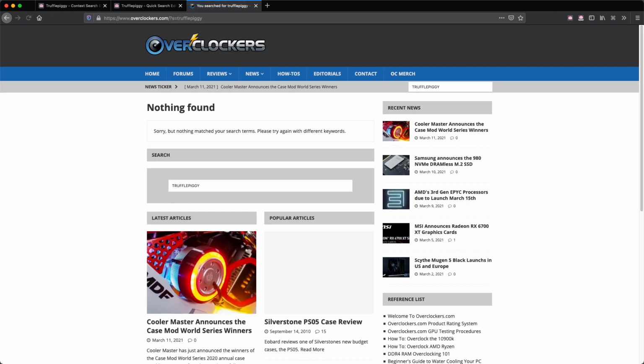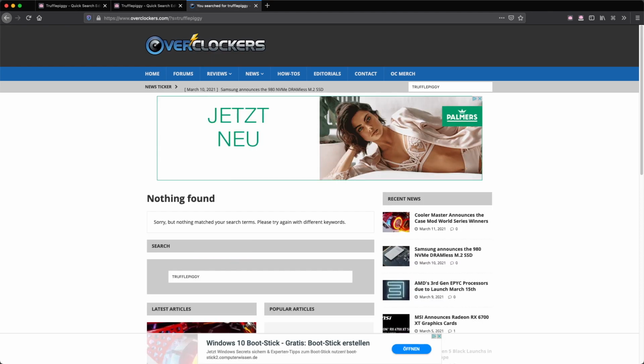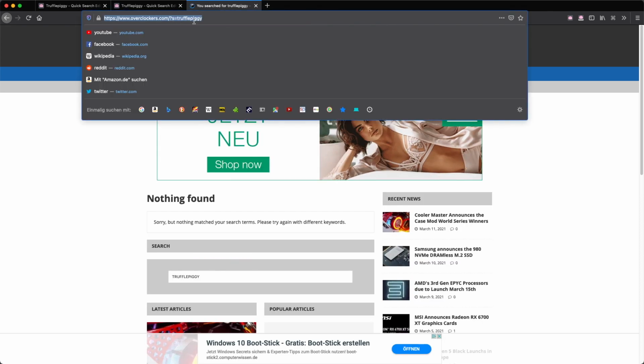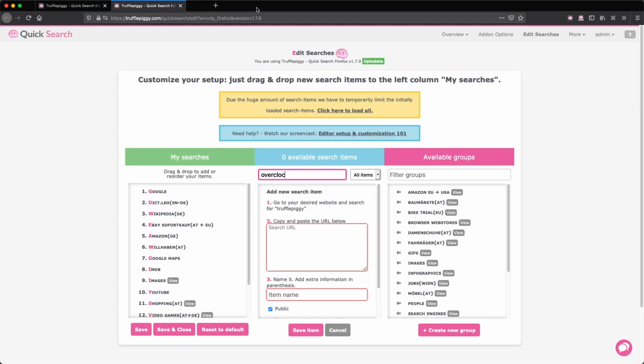Easy as that. Of course, this doesn't return any meaningful result. But the most important thing is the search URL, which contains Trufflepiggy. As soon as you can see Trufflepiggy in the search URL, this item will work. So let's copy this, close the tab and return to the search item editor.